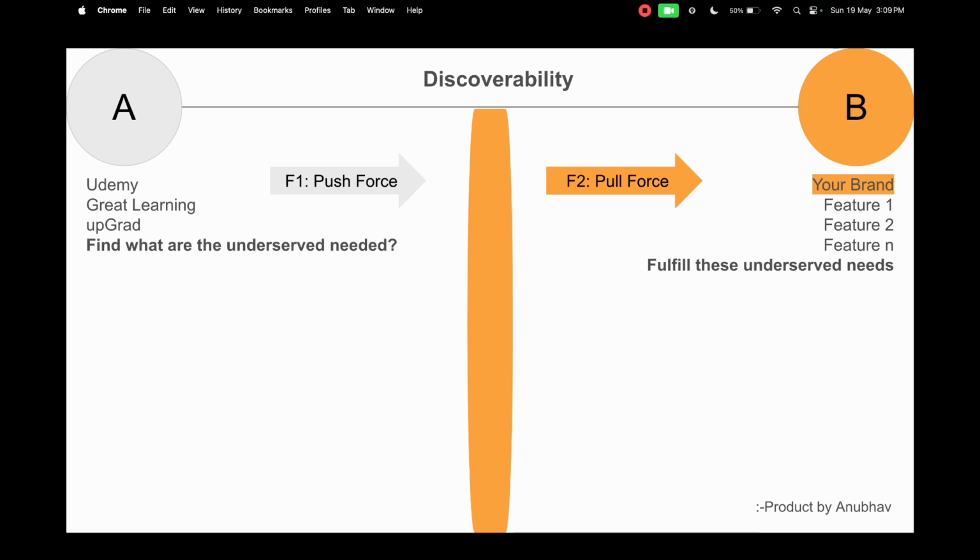Now that pull force could be marketing around your own features, so that people at least get to know that, okay, these are the underserved needs. People are discovering that the needs you have built, that need, now you market and pull those people this side.